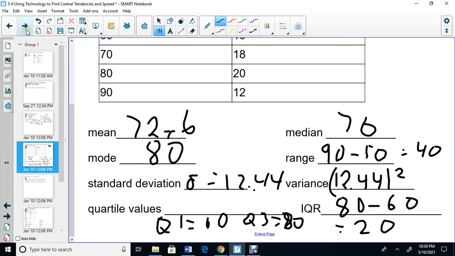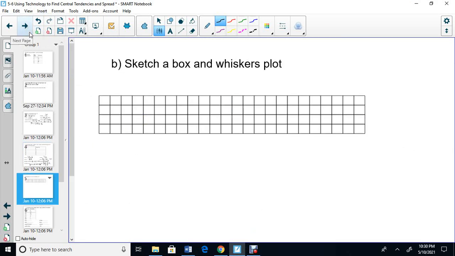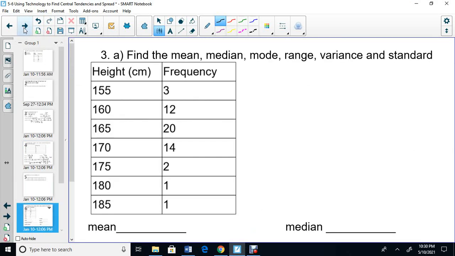Now I'll go to the last question. So we're going to skip this box and whiskers. You better pay attention in class, or you should have. And we're going to type this one in. So now we type this one in here, and we'll get all the information.